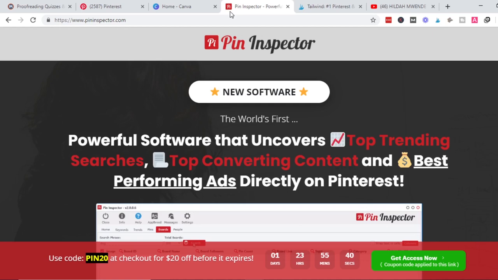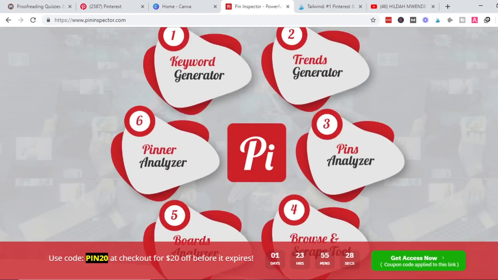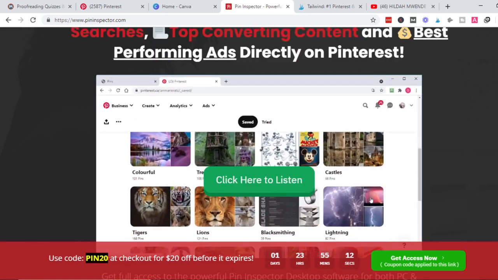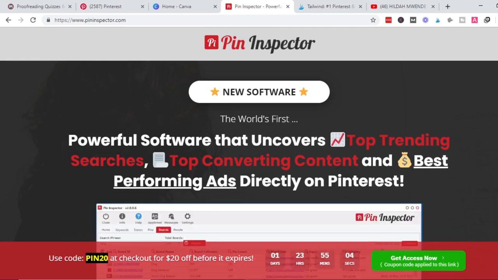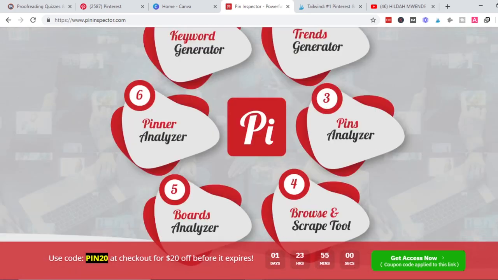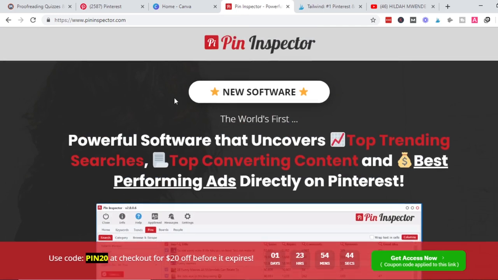Then there's a new tool I've been using recently, the Pin Inspector. I'm using it to identify pins of people who are doing well on Pinterest, so that I can borrow ideas on what to do or how to edit my own pins to get more traffic. I'm also using it for keyword research for Pinterest. This is a new amazing tool. I just started using it, and I've been liking it so far. If you want a tool that will relieve some of the burden, it can do keyword generation, analyze pins, analyze boards, and help you know what is trending and what is working on Pinterest. If you want a tool that can do that for you, then this is the tool, the Pin Inspector.